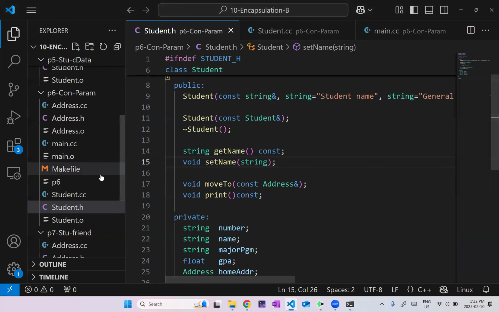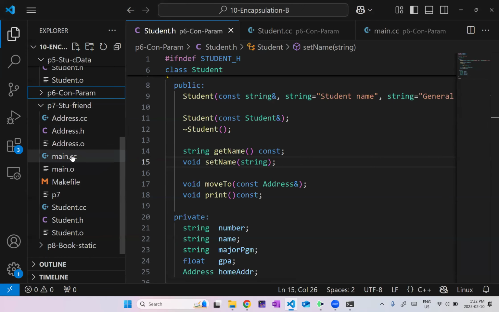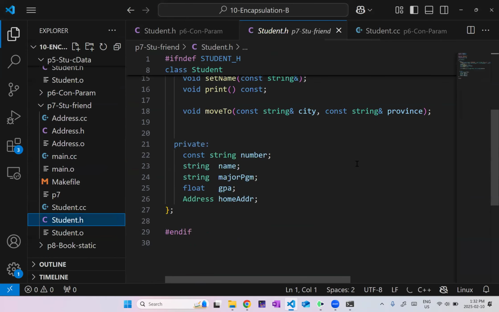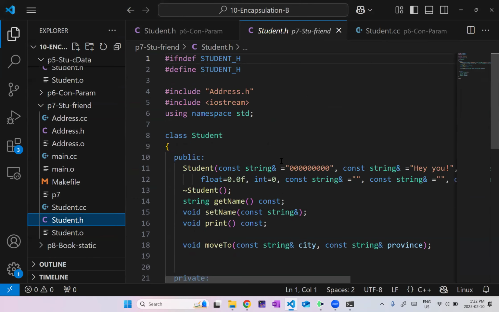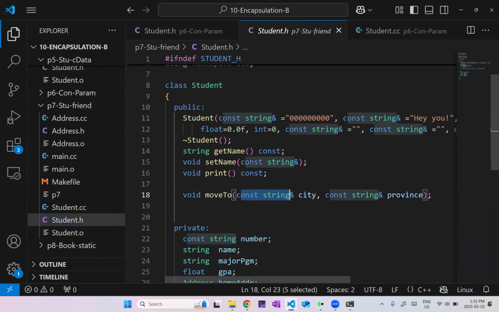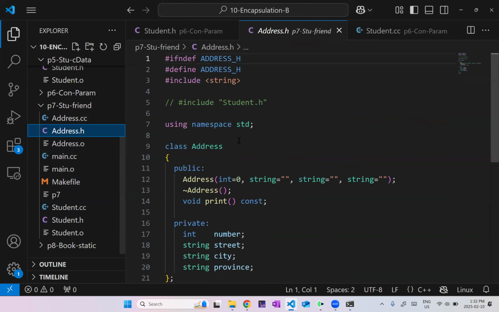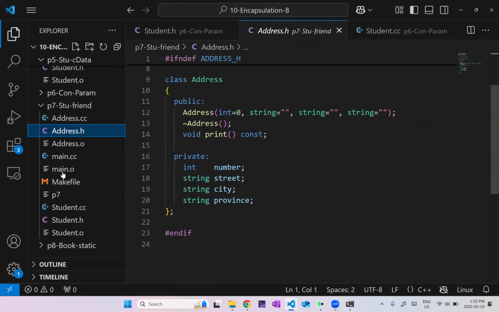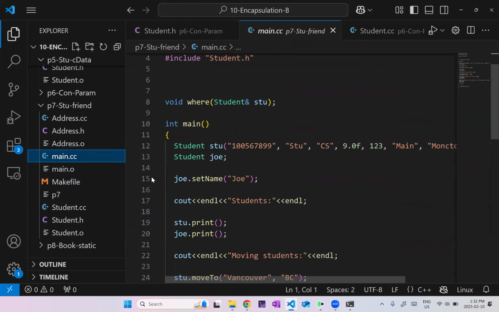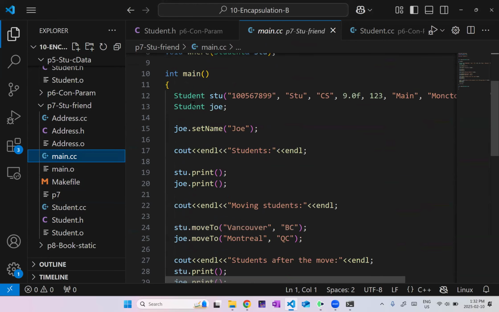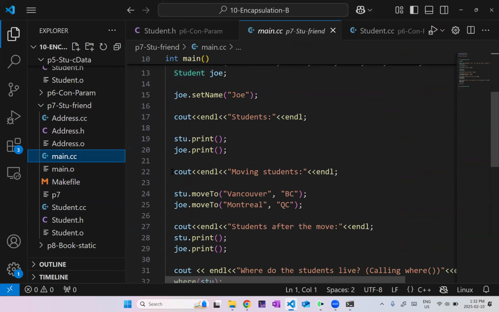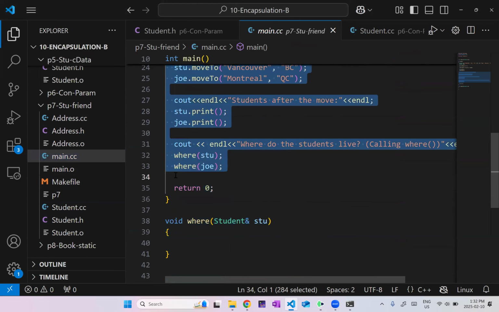Let's just jump into this example. So I have, again, my student class changed a little bit here, but this move to is slightly different. Instead of moving to a specific address, I'm going to pass in a city and a province, and you'll see why in a second. But otherwise, it's pretty much the same as the student class we've seen up till now, and here's the address class. So let's make Stu, make Joe, and print them both out, and then we'll do all this other stuff.